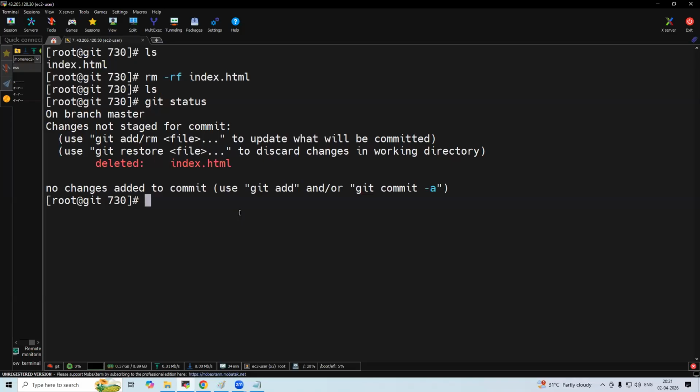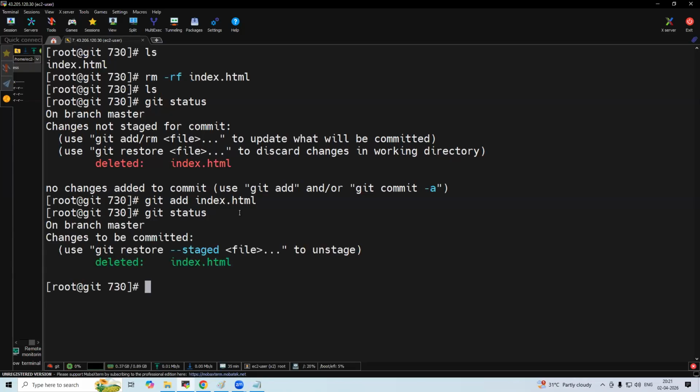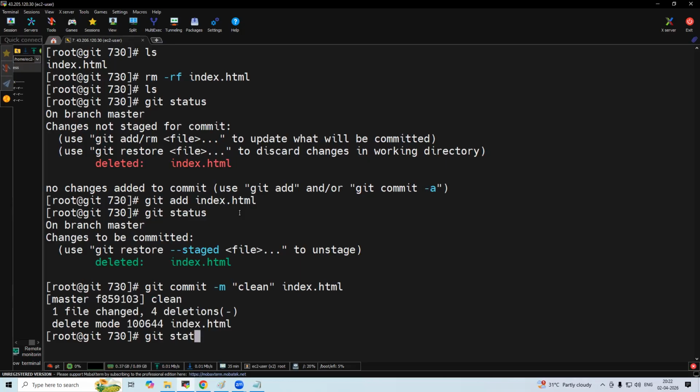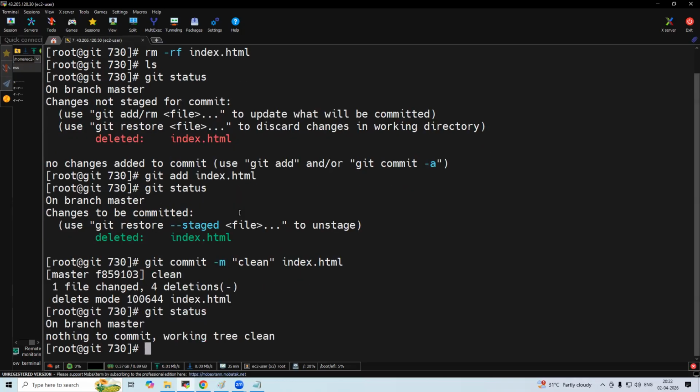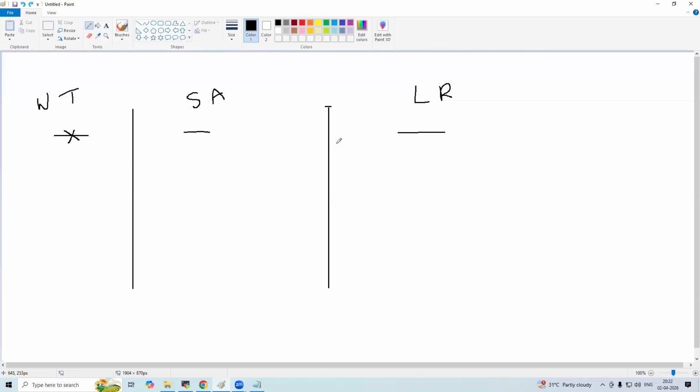So now what do I need to do? git add index.html. git status. It is staging the delete. And then what do we do? git commit -m and I call it clean or delete. Which one? Index, or you can use dot also, whichever you want. Index.html. Now git status. Everything is clean. So when you delete something here, that also needs to get deleted here.